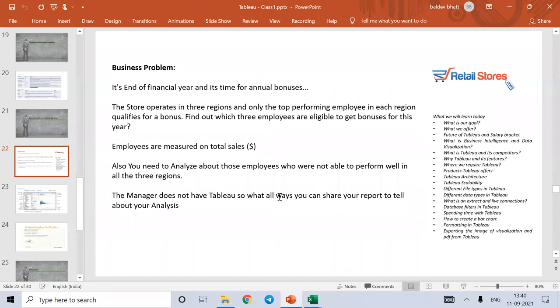All right. So, guys, this business case study says it's the end of the financial year and it's time for annual bonuses. The store operates in three regions and only the top performing employee in each region qualifies for a bonus. Find out which three employees are eligible to get bonuses for this year.